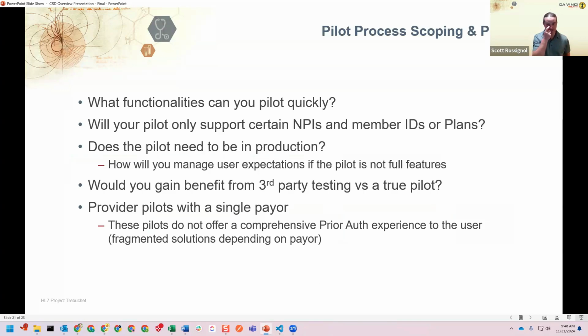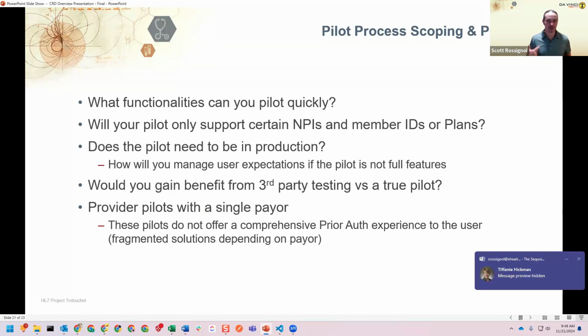So looking at pilot processes and scoping, thinking about how to get started quickly, how to get into that first phase in 2025, start considering what functionalities you can pilot quickly. Are there certain CPT codes that make the most sense, for example? Then thinking about what will your pilot actually look like? Are there certain NPIs that you'd have to receive in your pilot data? Are there certain member IDs or plans that you'd have to receive in your pilot data? What does an actual test of your pilot system look like? And what variations can you pilot or test with your partners up front?